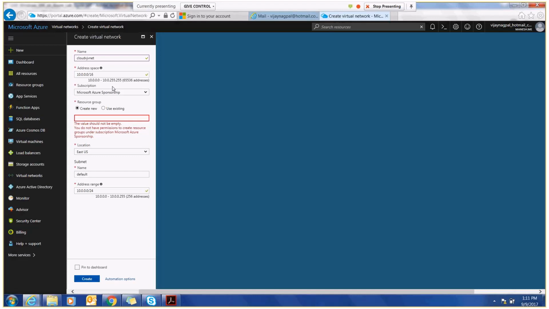The subnet will be derived from this address space. So you have /16. That means in this VNet you can have 65,536 hosts. The subnets could be /24. Depending on your need, you will subnet it. But in this case, we have to use /24 for the subnet. So give the name, and use the existing resource group.